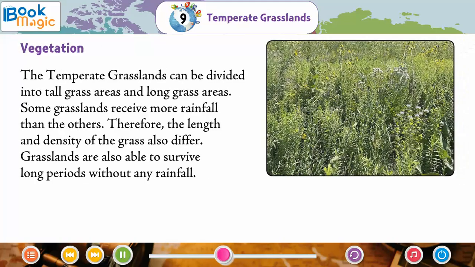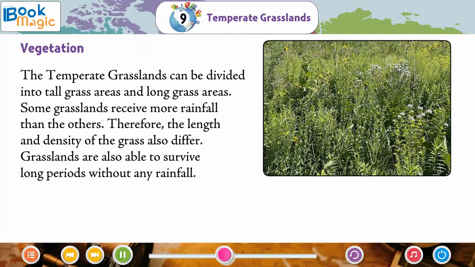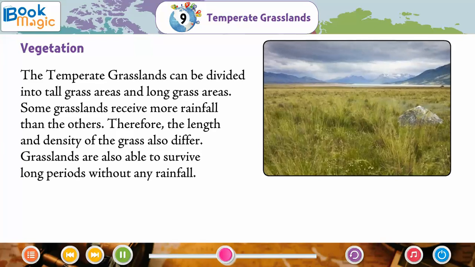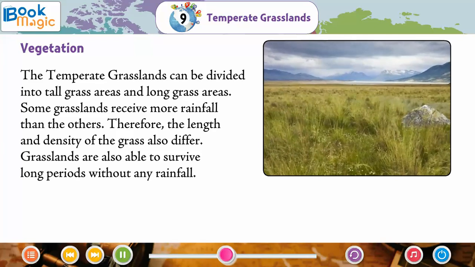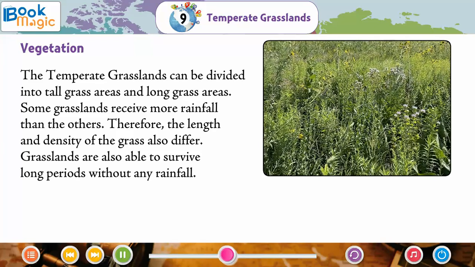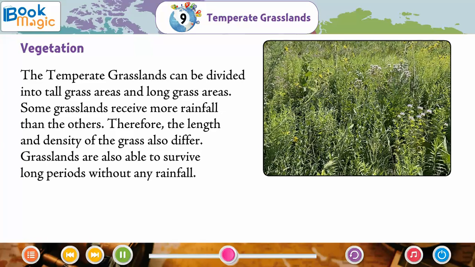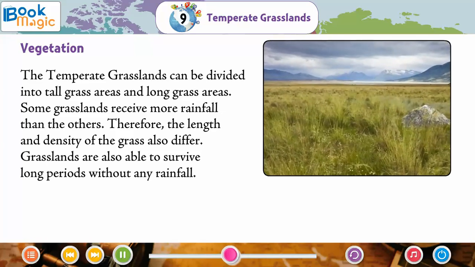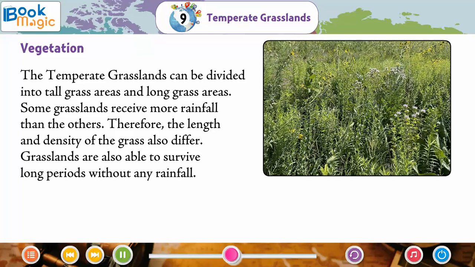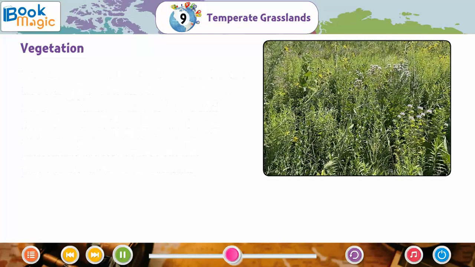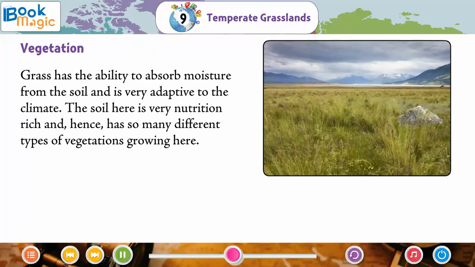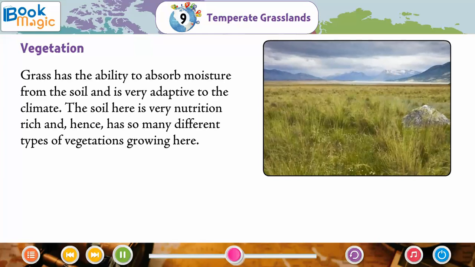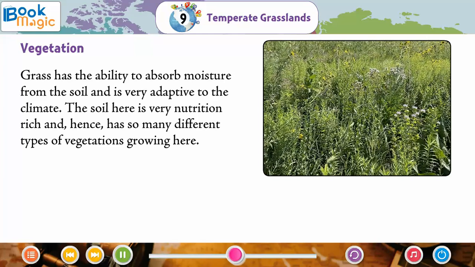Vegetation. The temperate grasslands can be divided into tall grass areas and short grass areas. Some grasslands receive more rainfall than the others. Therefore, the length and density of the grass also differ. Grasslands are also able to survive long periods without any rainfall. Grass has the ability to absorb moisture from the soil and is very adaptive to the climate.